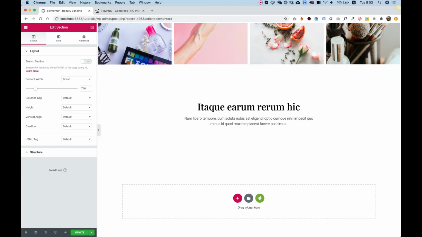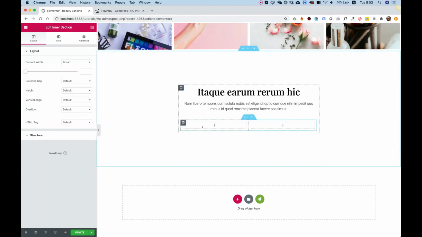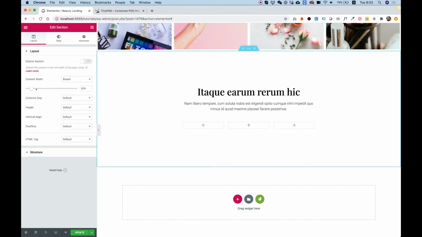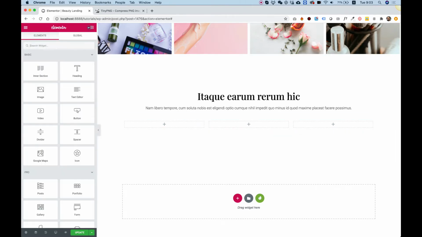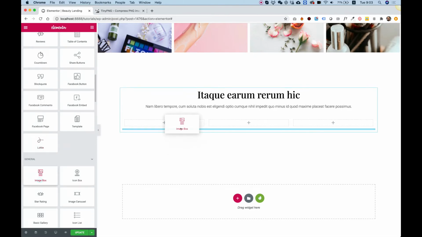So I'm going to go into widgets pane, intersection, and by default it's 2 columns. We can just duplicate one of these empty columns and now we have 3. As you can see, they're really small. So in edit section, what we need to do is widen our section all the way. Or you can just delete the value over here. By default, it's 1200. Widgets pane, and I'm gonna search for icon box, image boxes, sorry.